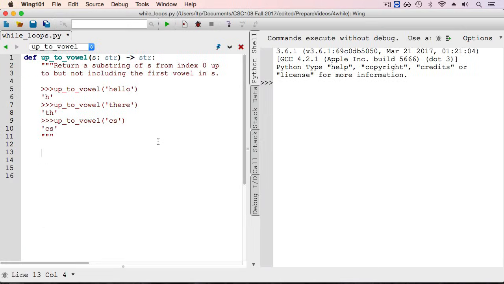Let's use some of the ideas from this while loop for another problem. The function up to vowel is what we will implement. It has one string parameter, and it will return a string. It's going to return a substring of the string parameter s from index 0 up to, but not including the first vowel. So rather than print the way we did in our example in the shell, we want to accumulate the substring and return it.